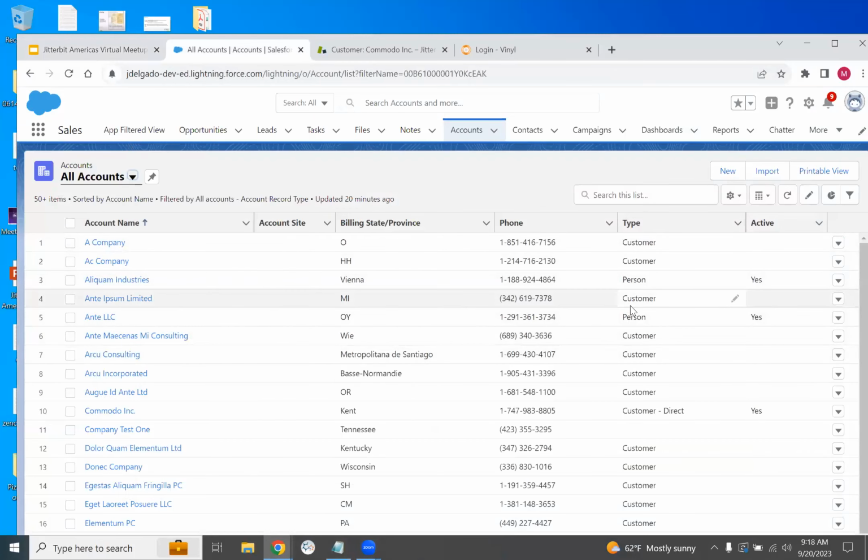So this is our Salesforce sandbox. As you can see, there are a lot of accounts on the Salesforce, but we are going to focus only on the ones that are active, that say yes here. So you will not see all the accounts in the Vinyl app. As Roberto said, there's a filter in the API so that we are pulling only the active accounts.